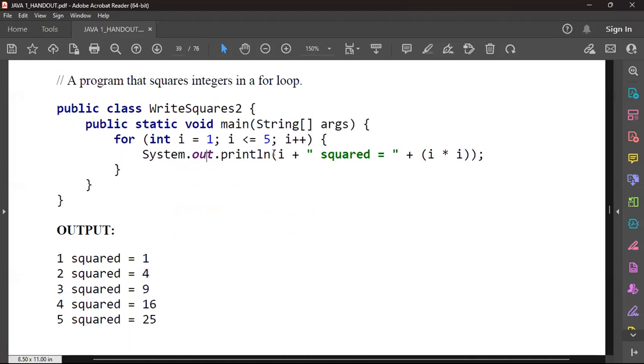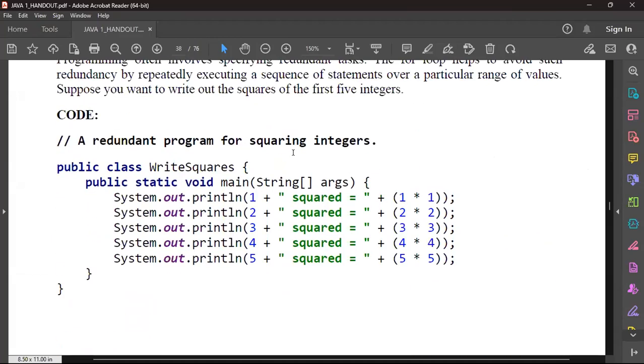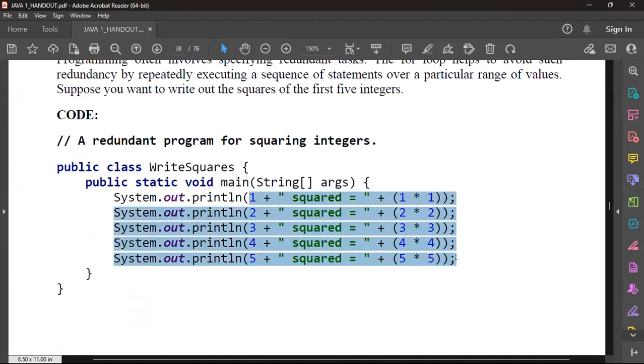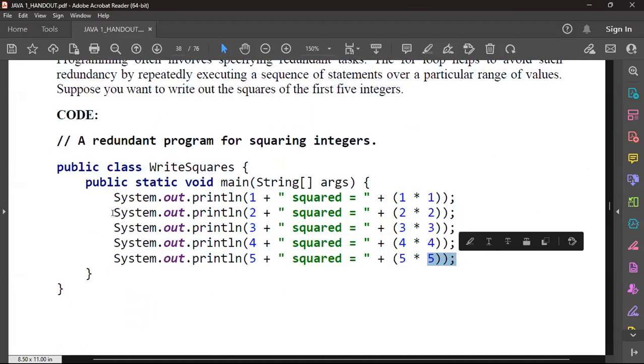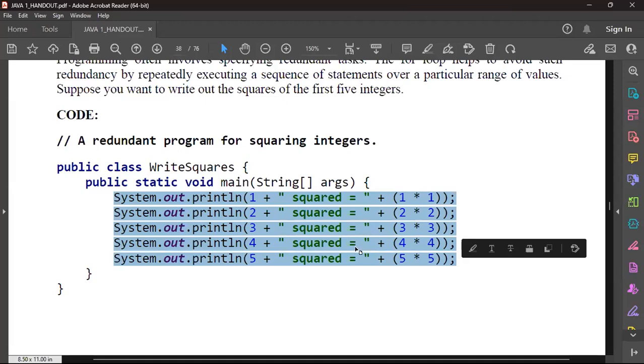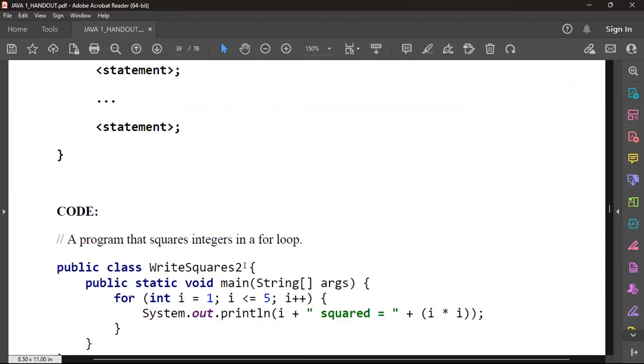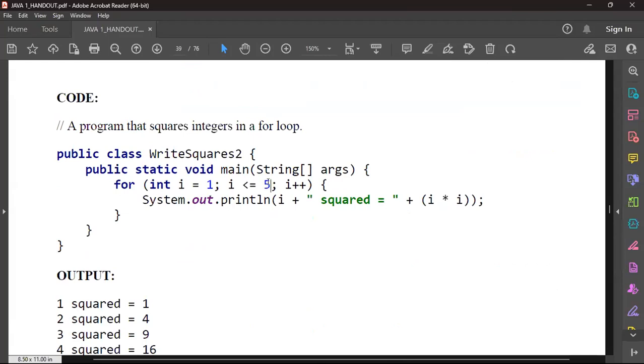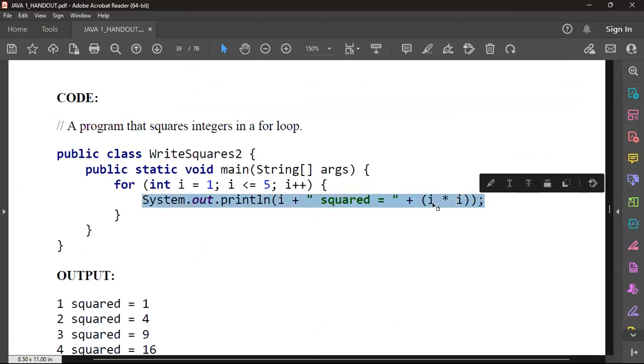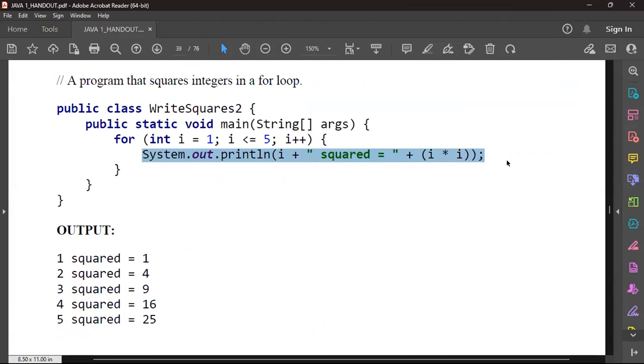Okay, then this will repeat a number of times. So if we want the first 50 integers, instead of writing this line of code 50 times, instead of writing the system.out.println 50 times, all we do is change this condition here to I less than or equal to 50, so that this system.out will print the integer squared 50 times.